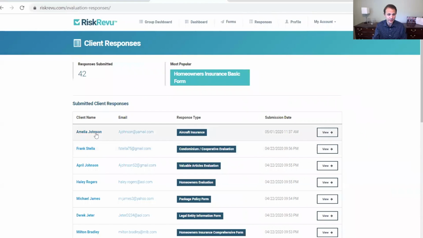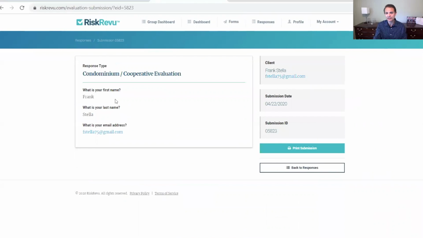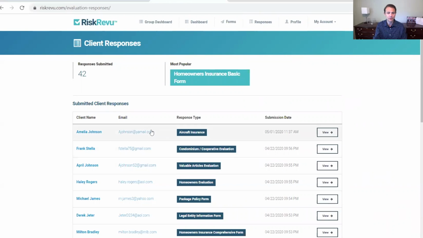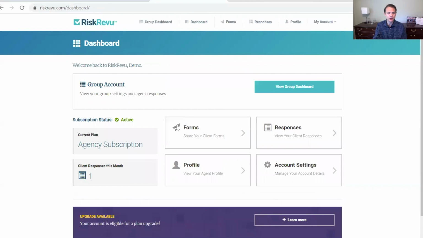So they can go to their account, they can look for the particular form they're looking for, they can hit the view button, and then they can view all the data for that submission from the response section. Okay, and then we'll go back to the dashboard. The last thing I'll show you here on the dashboard, these buttons here, it shows you the plan that you're on. It also shows you how many responses you've received that month.